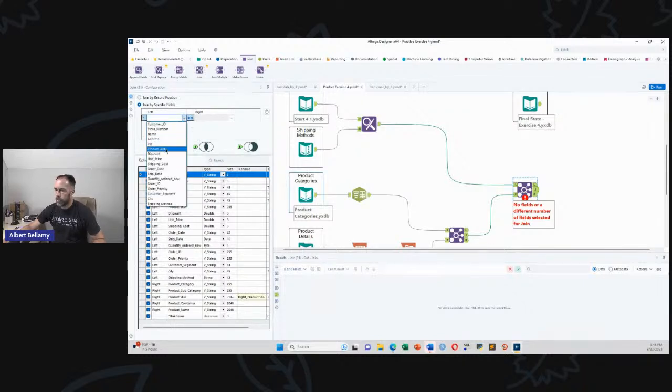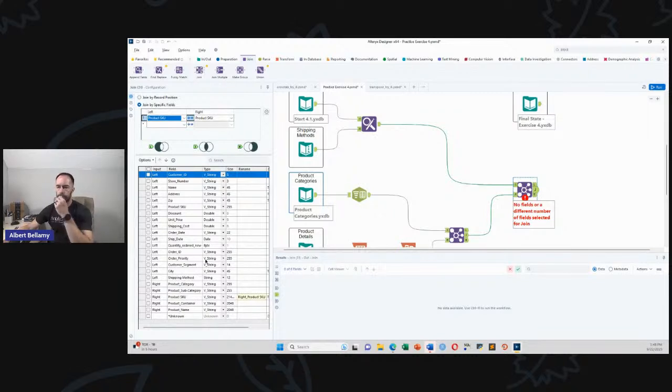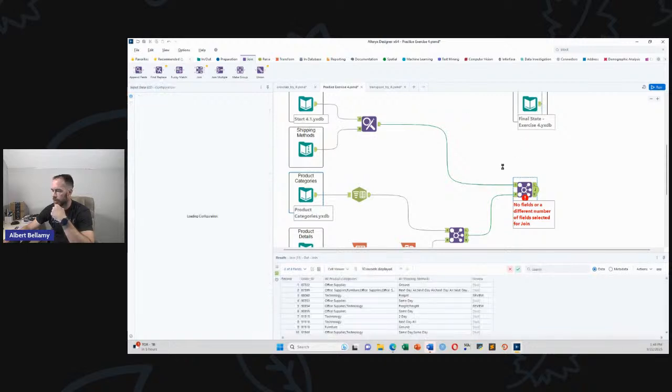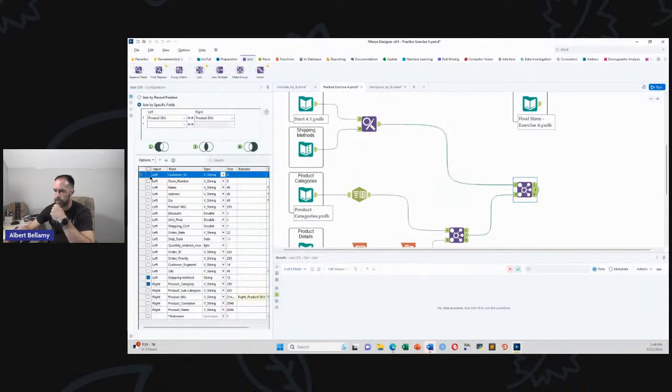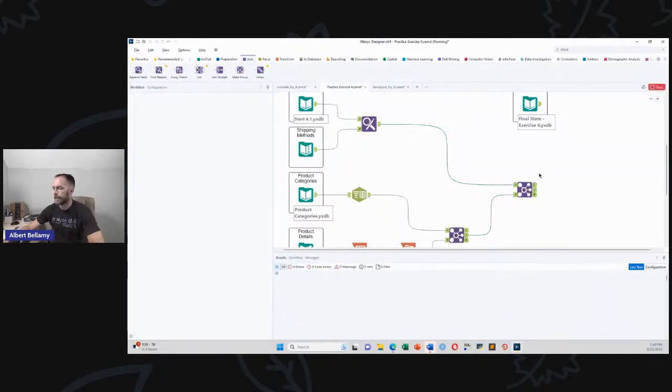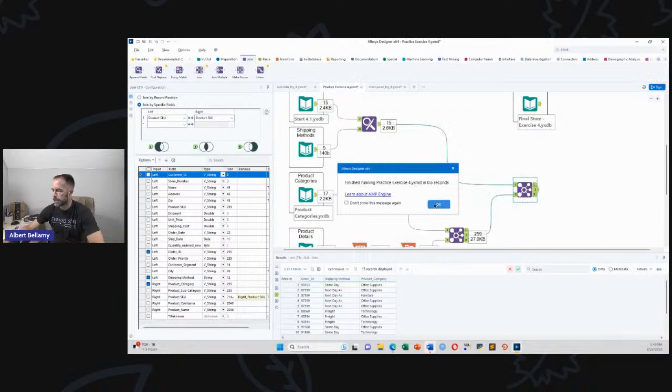Okay, SKU over here equals SKU over here. Let's just go ahead and deselect everything, and we'll pick exactly what we need. We need the shipping method. We need the product category. And I think we need the customer ID. Let's look back at our target. Order ID, not customer ID. Okay. So no customer ID, order ID. And that is it. Let's go ahead and run that. How many did we get output? 15 records.